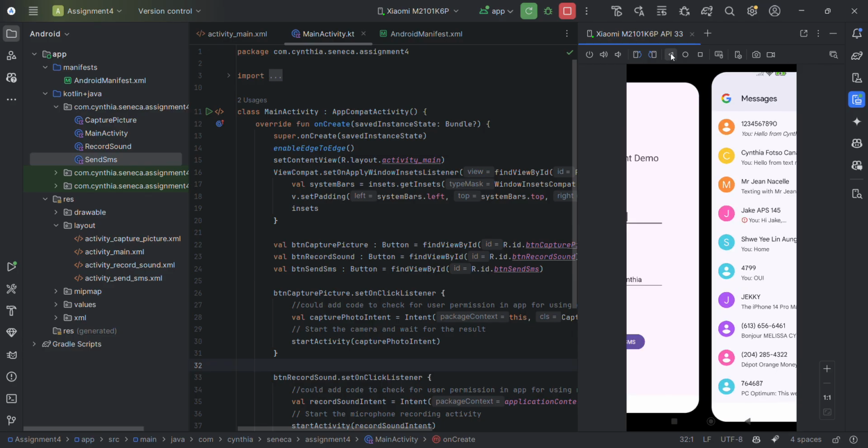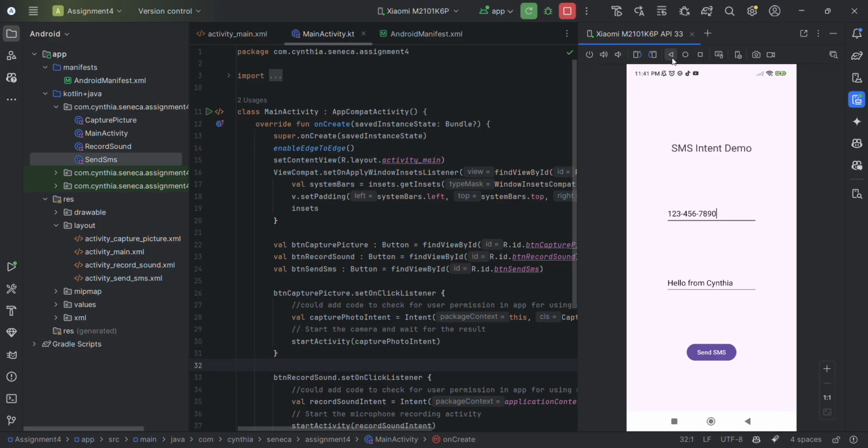So in terms of completing what we had to do, basically these are what we could do for assignment 4, meeting all the requirements as mentioned.